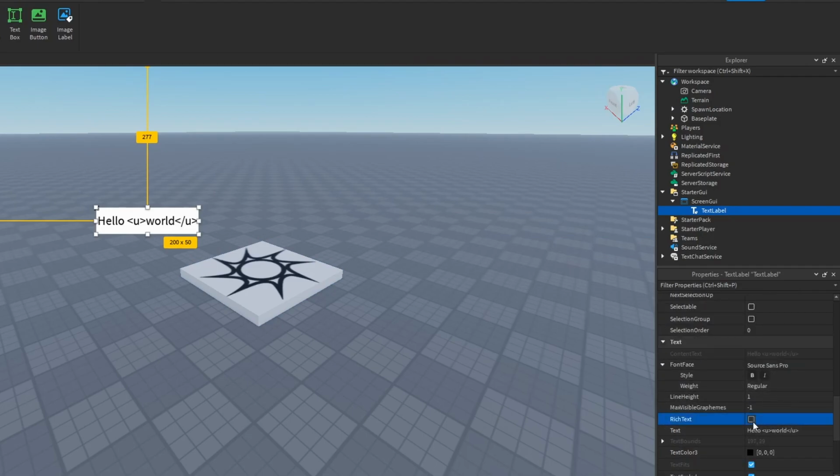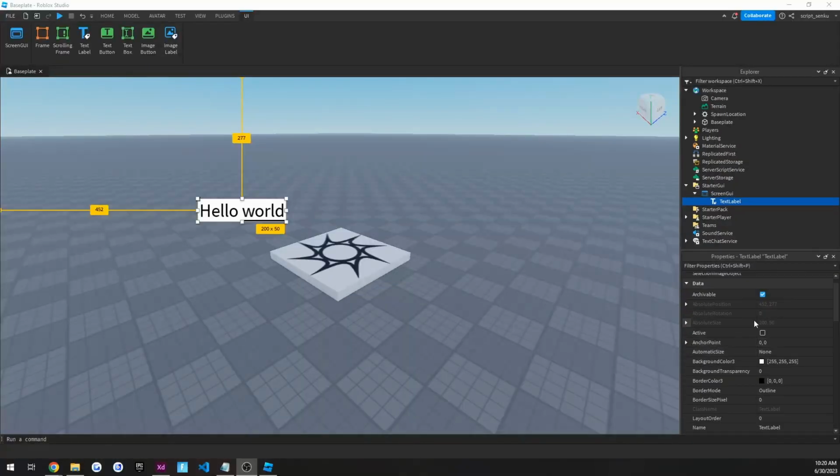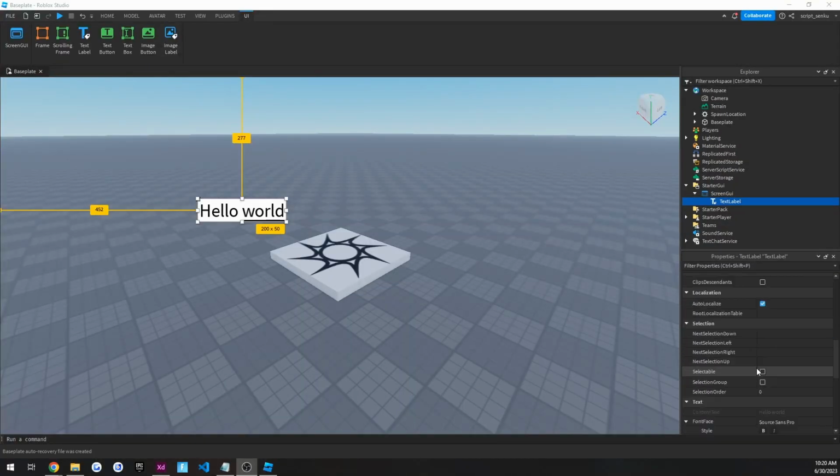If you don't have rich text enabled, it will think you are just writing text. So always enable this if you plan on using that. That is how you can add style to a certain part of your text. Okay, so I've basically covered most of these, and those are the main properties that you're probably going to be editing.